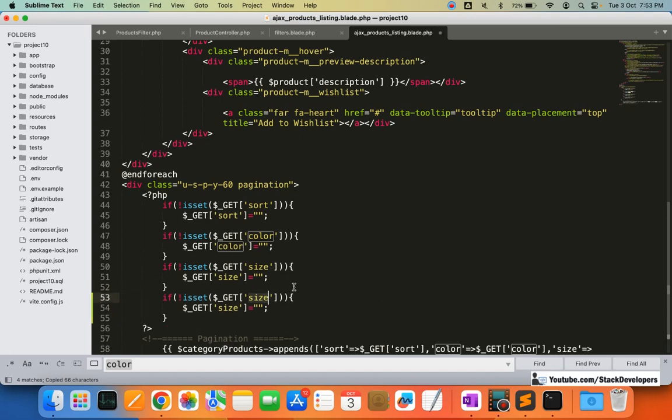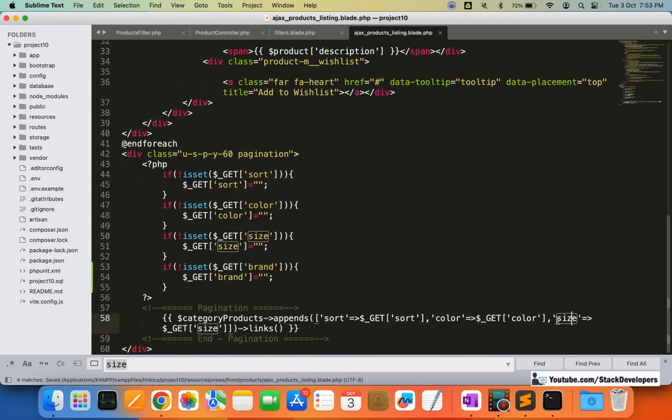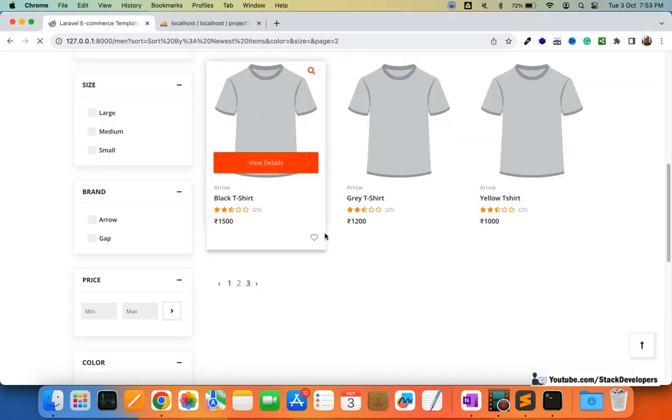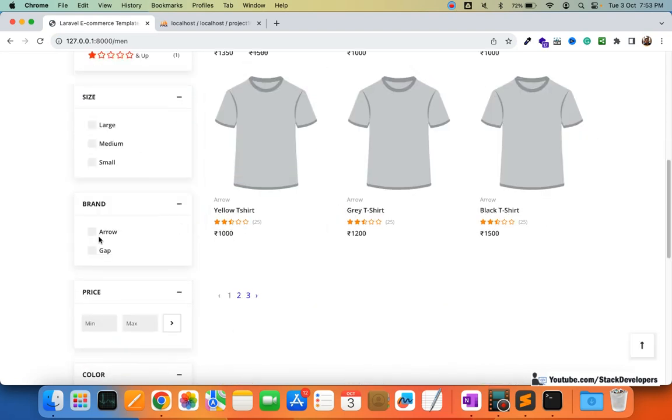the brand option. Here also we are going to add brand. So now we are going to check. Go to refresh. I'm going to remove this one. Okay, I have opened the man category now. Now I'm going to select the arrow.